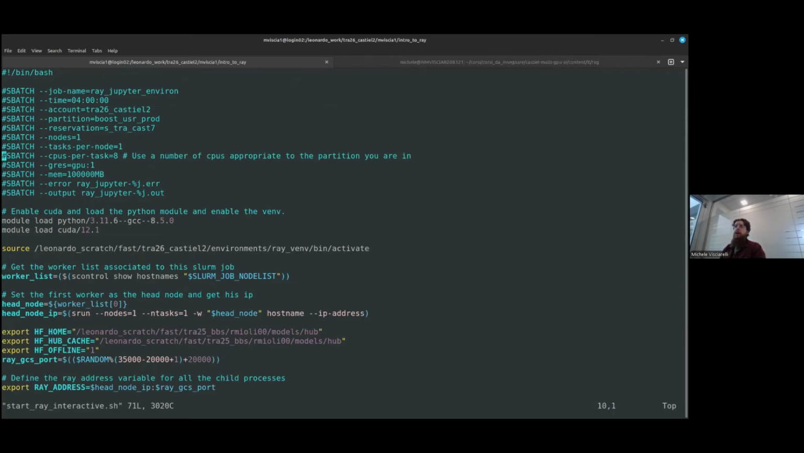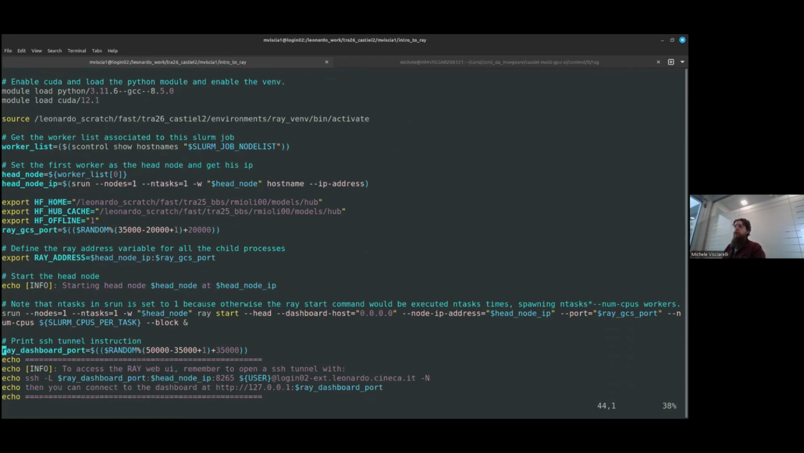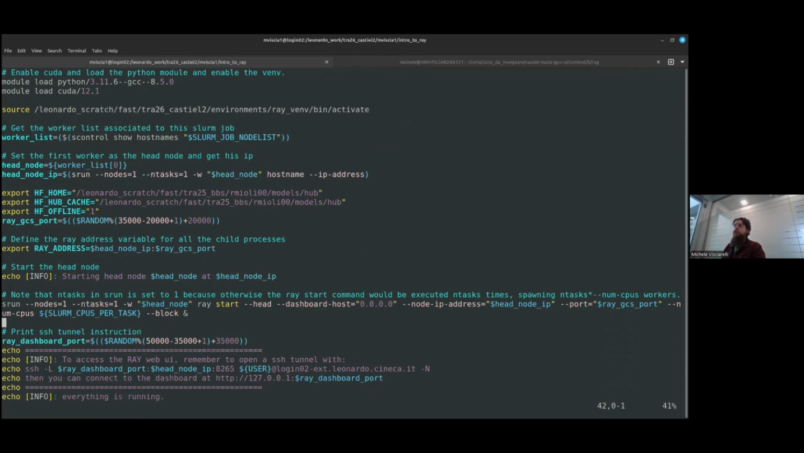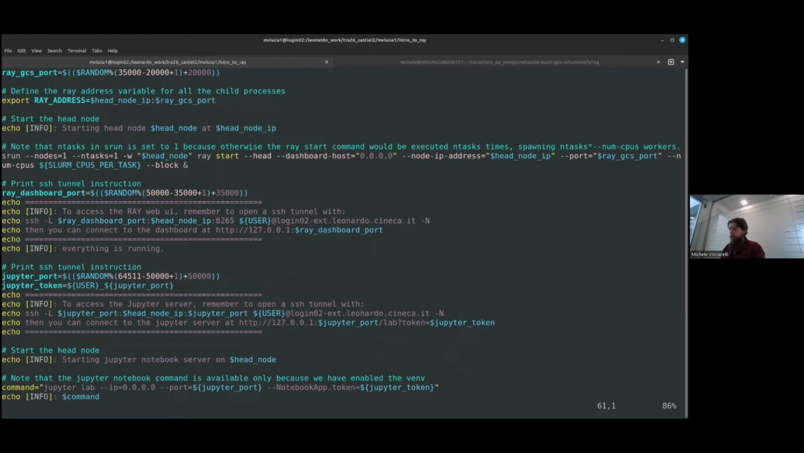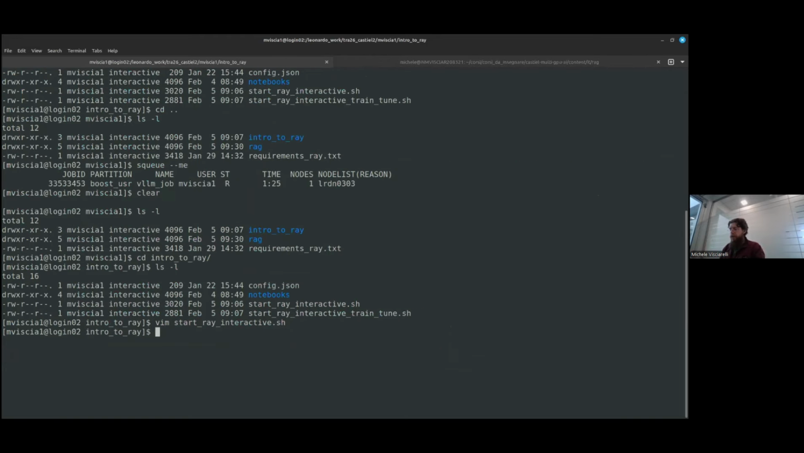Here are the usual SBatch comments. I prepared an environment for all of you to use. Here, we are just launching Ray together with a Jupyter notebook in order to have it connected to the Ray server. And simply, just to make this extremely quick, sbatch start_ray_interactive.sh should start in a second.